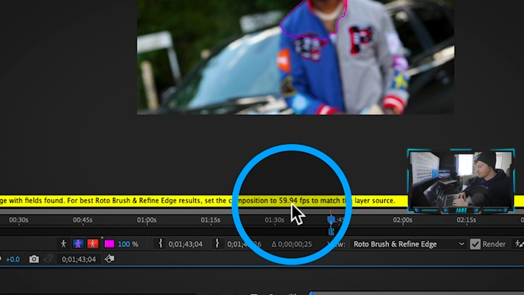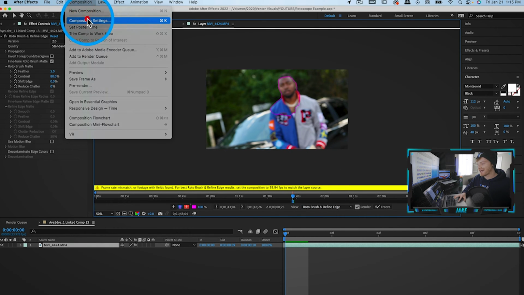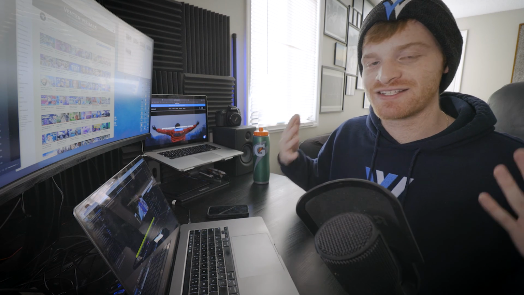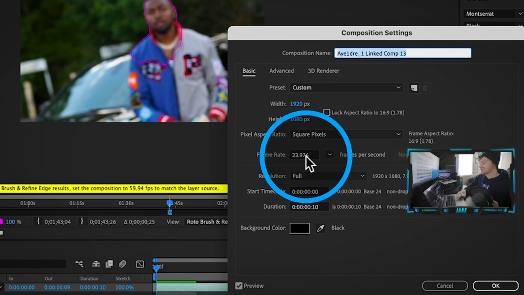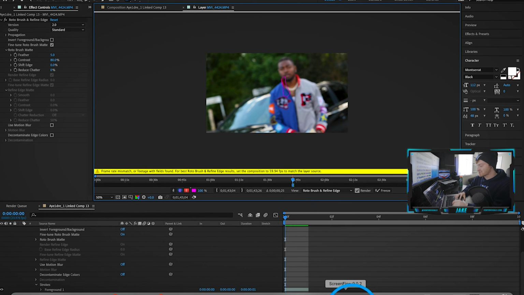Now you might notice that we have this frame rate error, right? It says 59.94 FPS to match the layer source. What this means when this error pops up is that the composition settings up here at the top don't match the same settings that we shot in. I actually export all my music videos to 23.976 frames per second or 24 frames per second, but I shoot every clip in 60 frames per second or higher. This enables me to get super smooth slow motion when I want to. So as you can see here, our composition is in 23 frames per second, but our clip is in 59.94 frames per second.